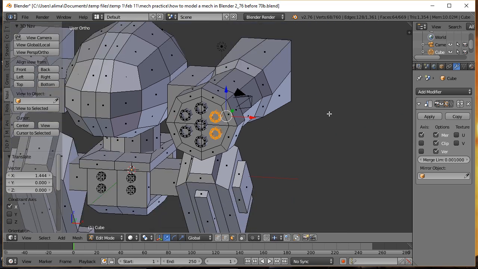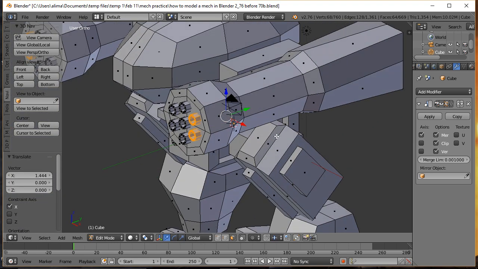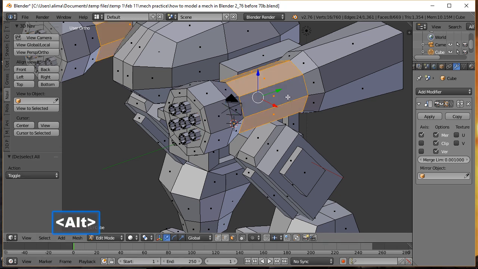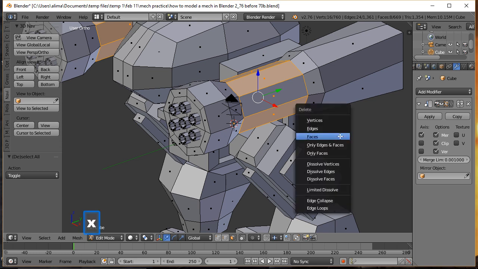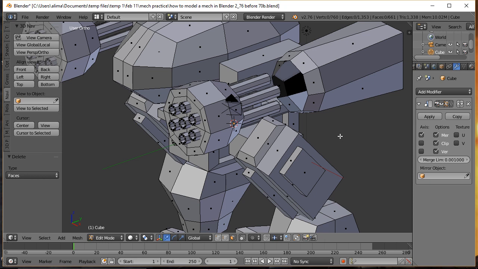Now I'm going to roll the mouse wheel to zoom back. Hold the middle mouse button to turn. I'm going to press A to deselect. With face select on, I'm going to hold Alt, select this ring of face loops right there, or faces there. I'm then going to press X to bring up our delete menu. I'm then going to choose faces to delete.